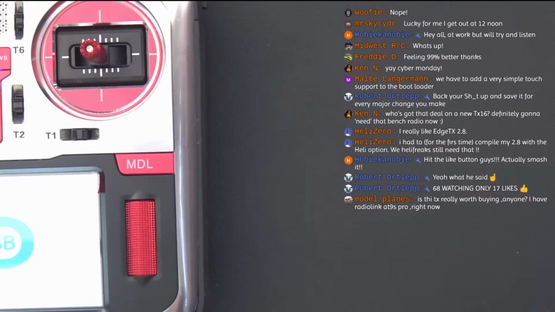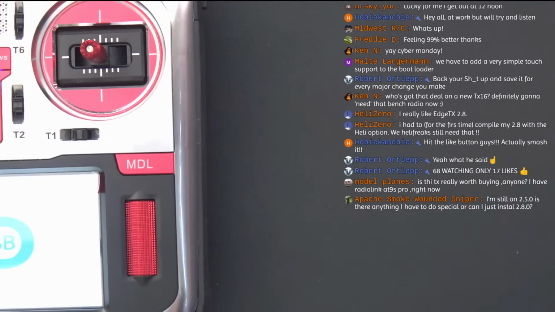Who's got that deal on the new TX16? Talking about deals. I like Edge. I agree. I like Edge too. Okay, I don't see any questions, so I'm going to keep going. Is this TX really worth buying? Anyone? I have RadioLink ATS. Yeah, man, I think so.